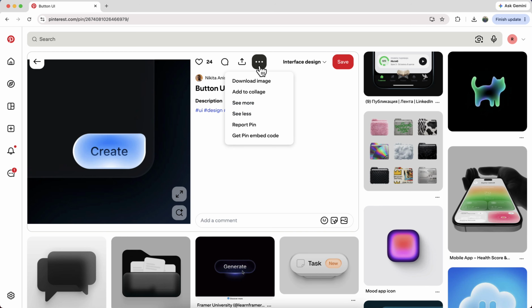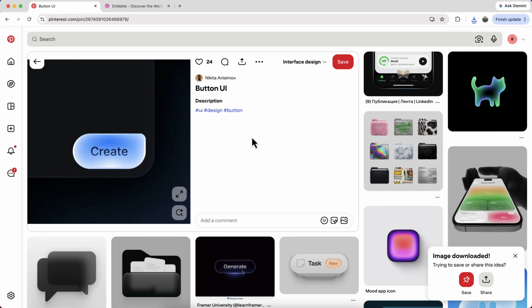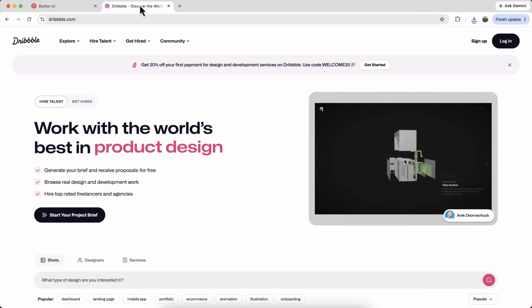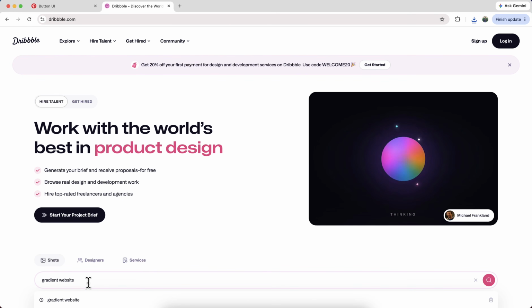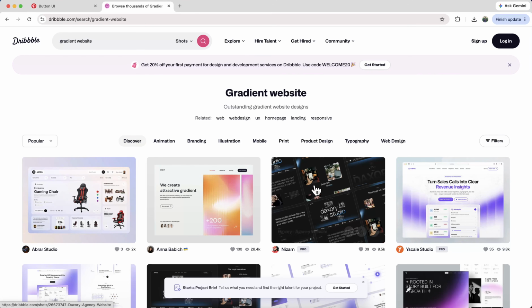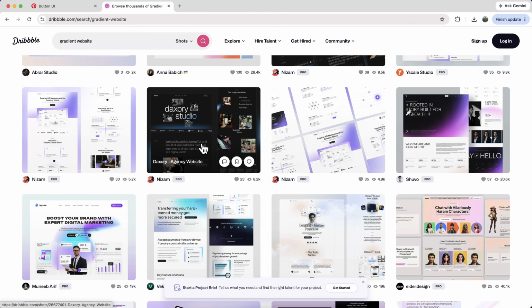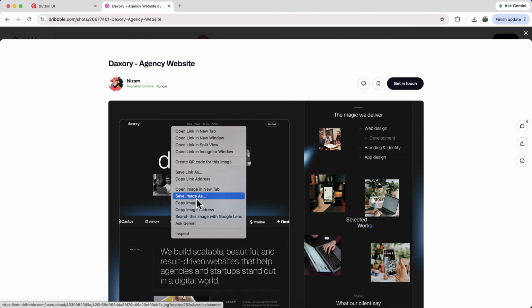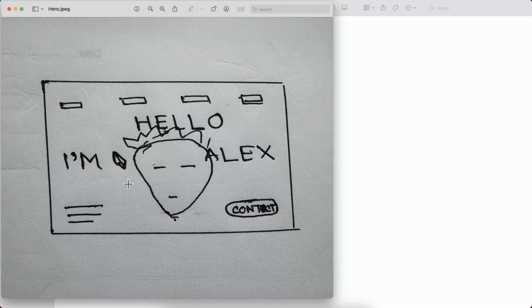So let's download this. And for the overall design inspiration, let's go over to dribbble.com, and if we search for a gradient website, here you can see different results and this one looks good. So also download this. And finally, we need one more thing.